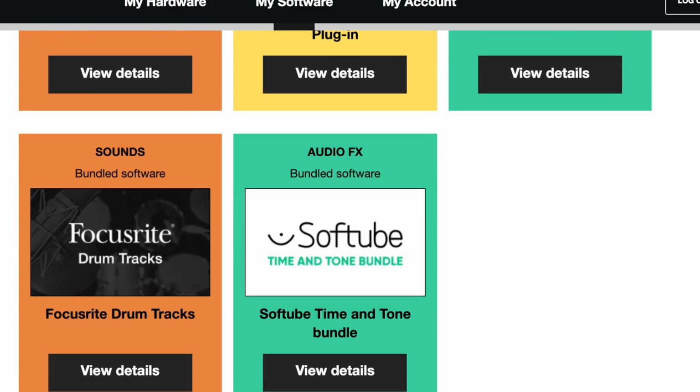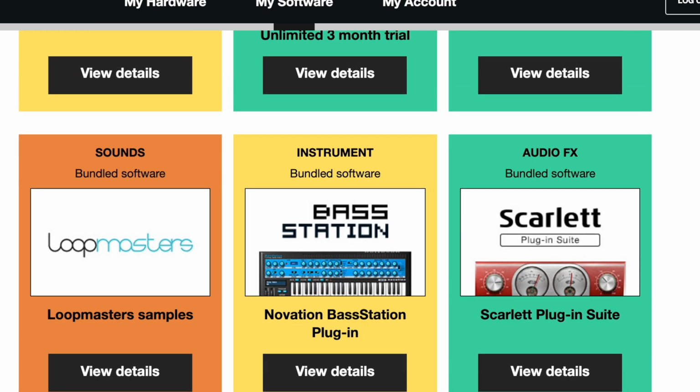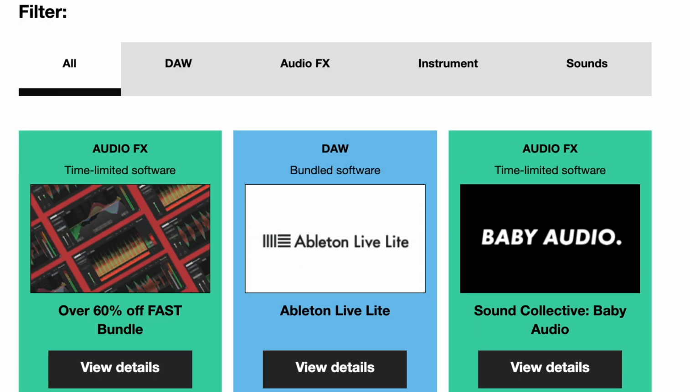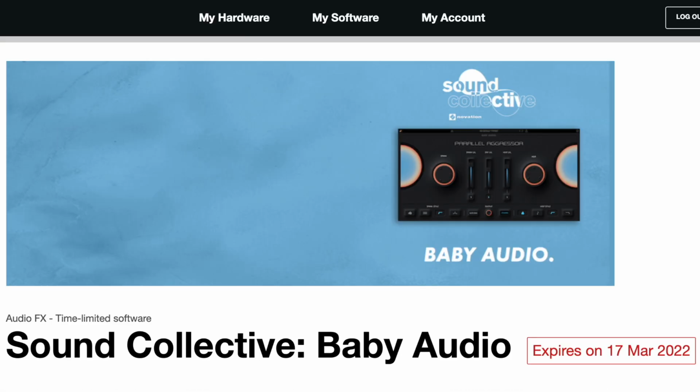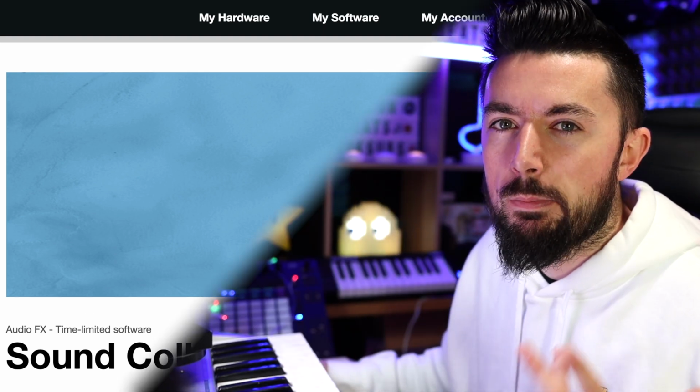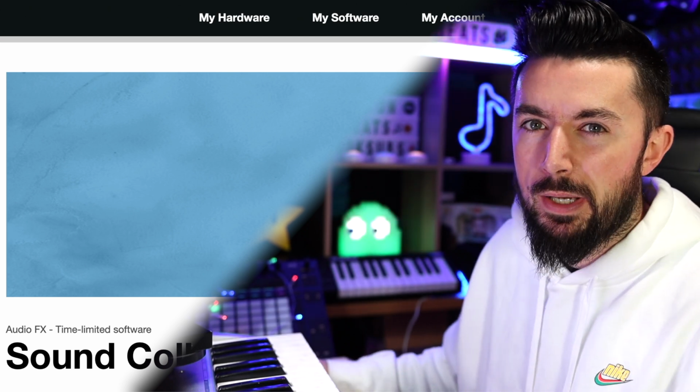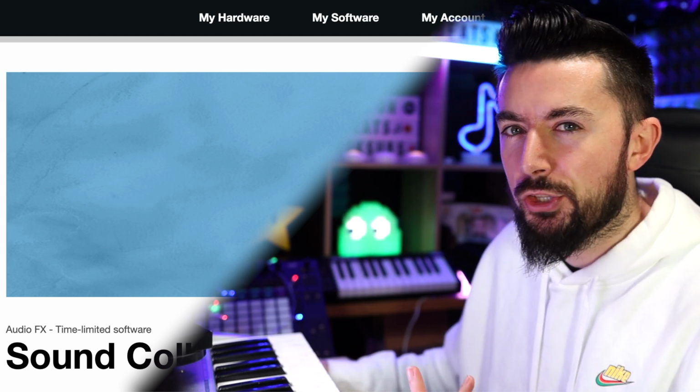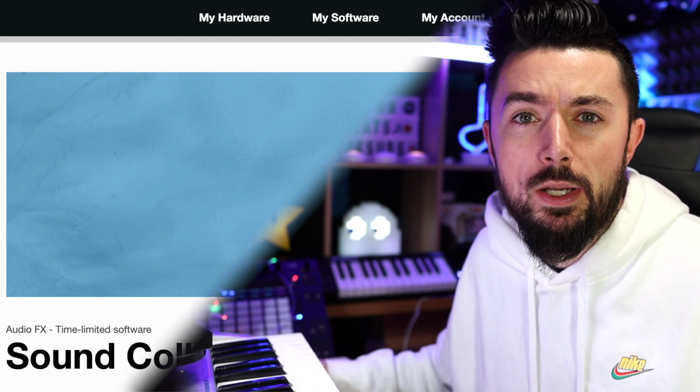Speaking of Focusrite, if you've ever owned a Focusrite, there's a ton of software that you can download for free. As you can see here, you can get all of this stuff here, instruments, effects, and one of the newest ones on the list is this from Baby Audio called the Parallel Aggressor. Baby Audio actually already sent me this plugin before, so this is kind of like a spare serial number that I have. I'm pretty sure I can just give it to anybody and it will work in their DAW.